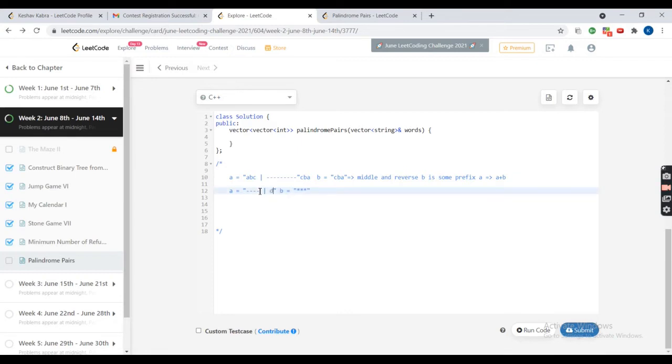So let's now try to run this. Now this is working fine. So let's try to submit it. Okay, it got accepted. So thank you everyone, this was for today. If you have any doubts, please leave it in a comment. I will try to solve that out also. Thank you.